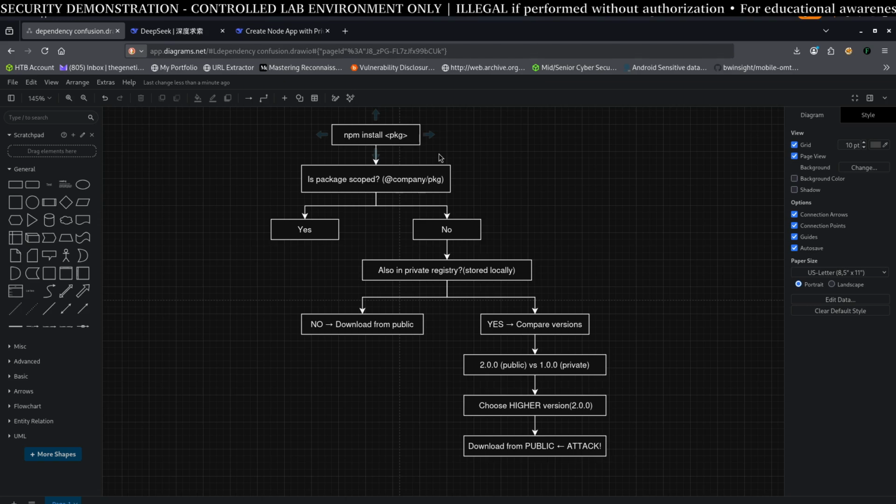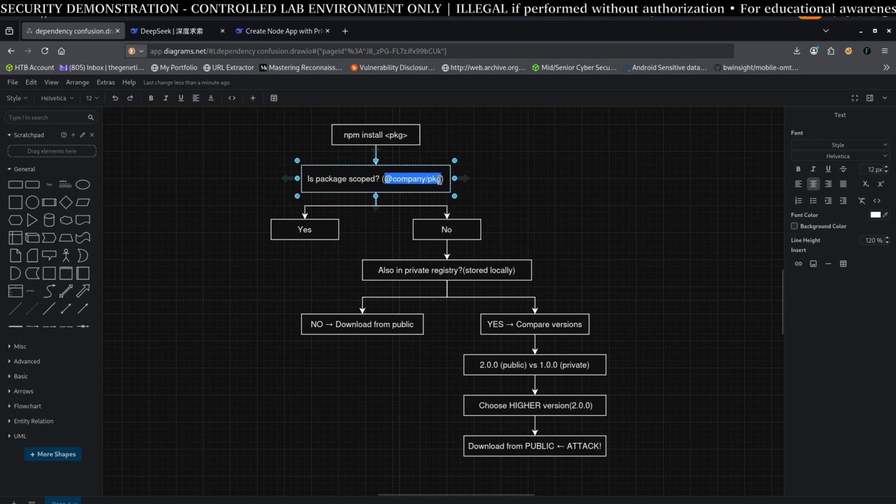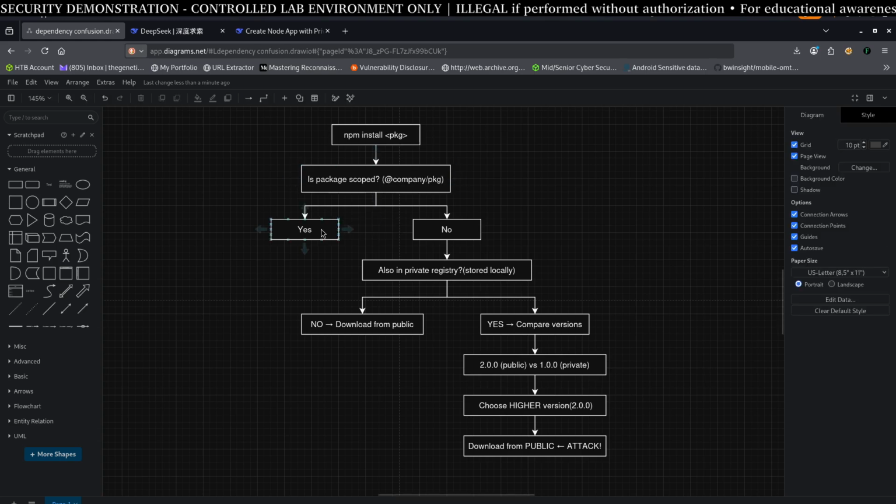So now let's look at what this command does. That is, did the developer mention if the package is an internal package or not? The developer can mention it within the package.json file itself. This tells npm that it is an internal package and it should only be installed from an internal registry. So again, if the answer is yes, then we cannot exploit further. But if the answer is no, then it asks if this package is stored locally. If the answer is no, then it means that the package could be installed from the public repository.